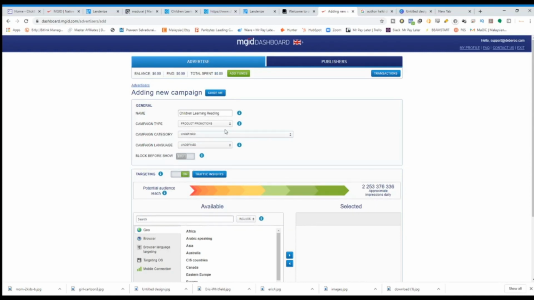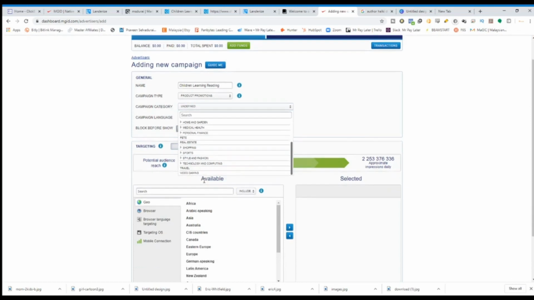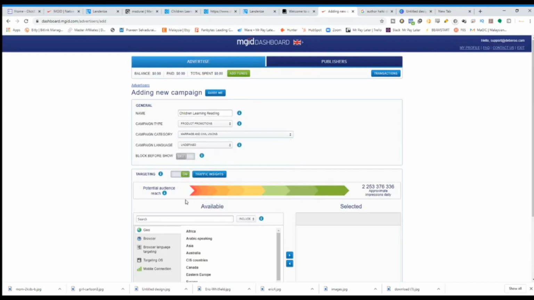I prefer native ads. So it's going to be product promotions over here. We're going to promote a product, right? So campaign category, what type of products are we going to promote? It's going to be family and relation. Oops, is there parenting over here? There's no parenting here, so it should be family and relation, marriage and civil unions or whatsoever.